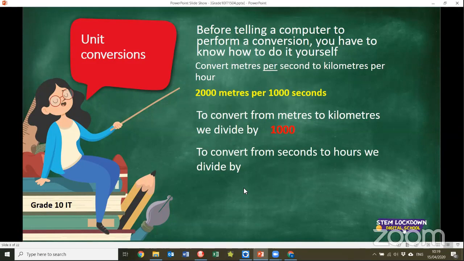Okay. It's by 60 by 60 or by 360. Okay. No, it's not 360. Now suddenly I need to do the maths. But if you divide by 60 once, it's going to give you minutes, and then you divide by 60 again, and it's going to give you the hours.